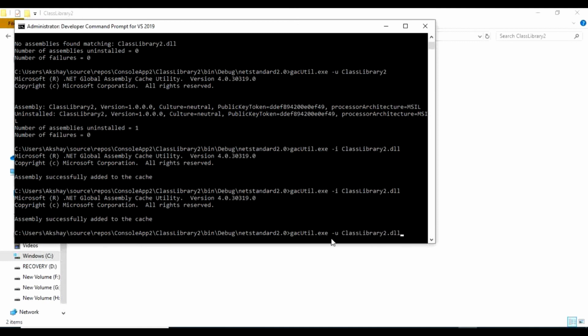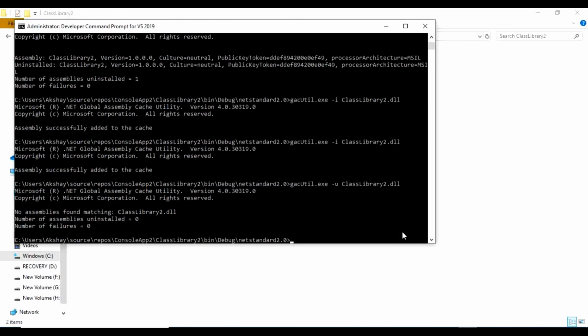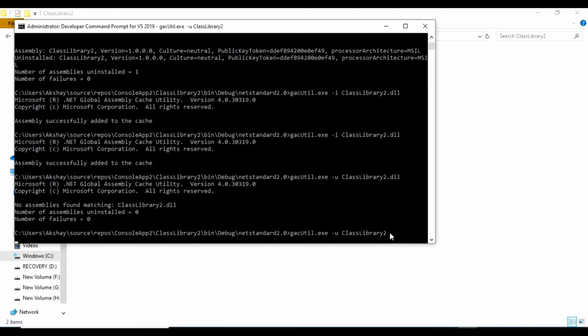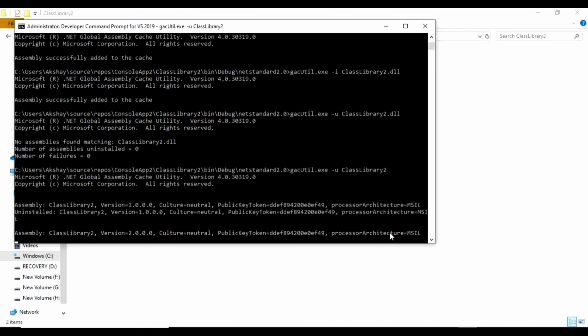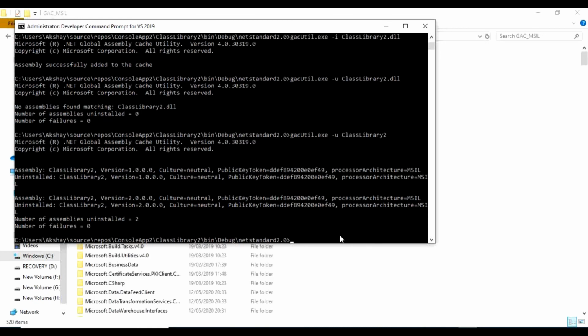Okay, so there it is, but now there is one problem. Out of two assemblies, which assembly do you want to uninstall? Because you have only specified the file name here, but you haven't mentioned which version of the assembly you want to uninstall. If you try to run this command, I will show you what will happen. Okay, so the number of assemblies uninstalled is 2. That is the problem.